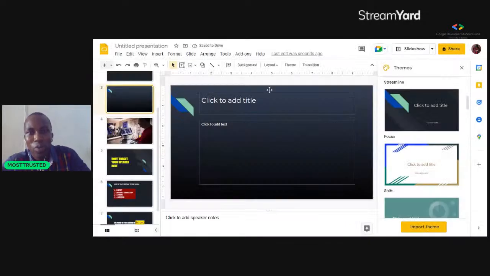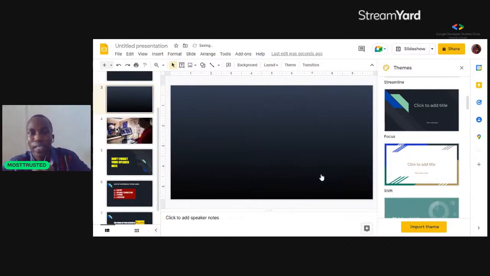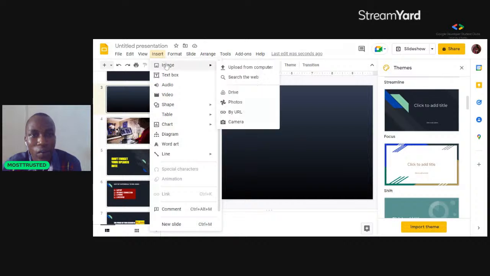Done. And I will be making the layout blank. I want a blank layout. I don't want any layout structure. So what we are doing now is we want to insert an image. So we come here, we say insert.